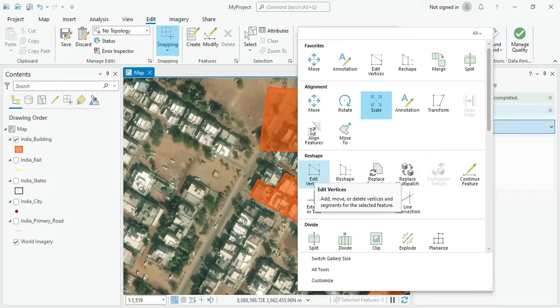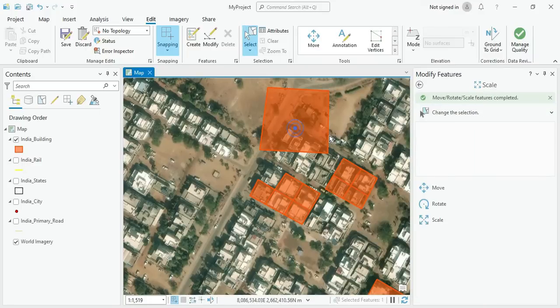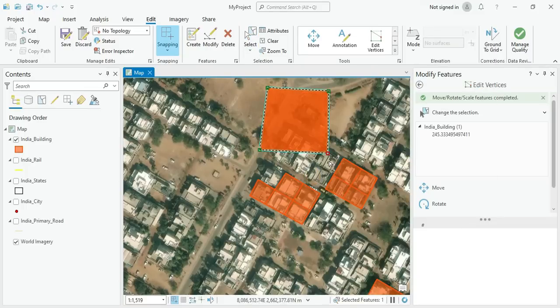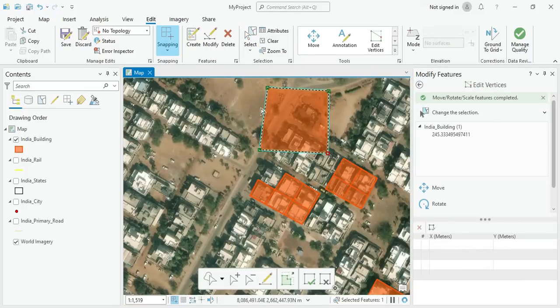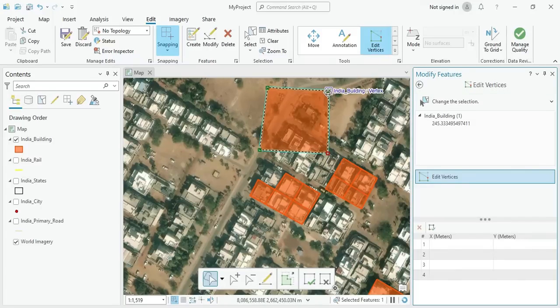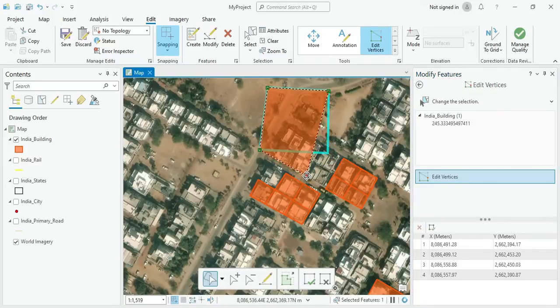Edit vertices we have already discussed. Let us see one more time. Select the feature, click on edit vertices. Now it will show the vertices already available in the feature. Now I can modify the vertices. So let me just update the vertex, move this vertex.